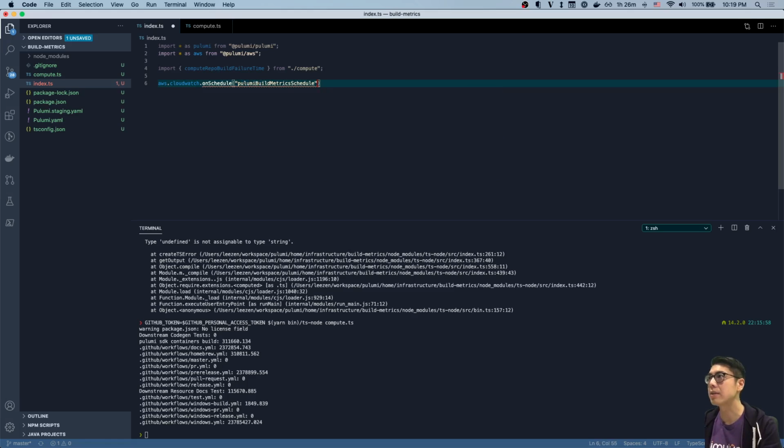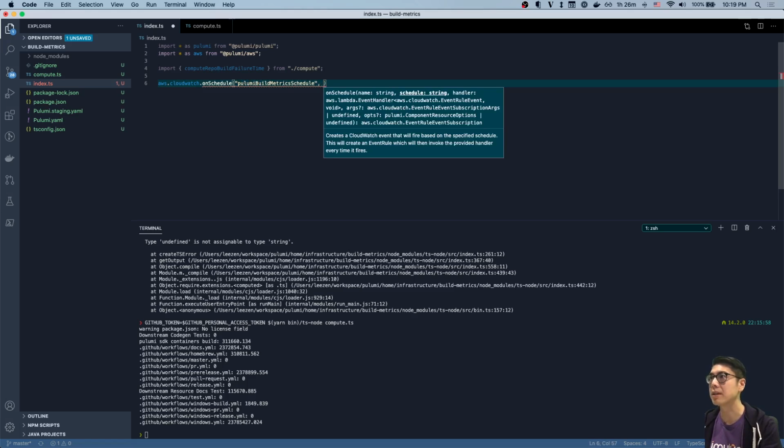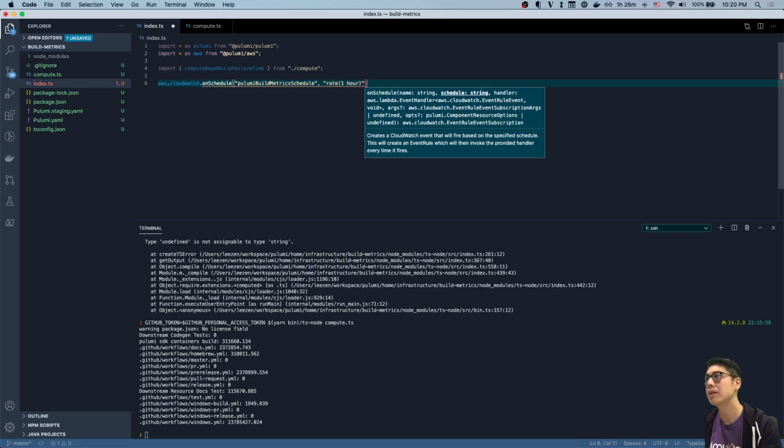And what does this take? This takes some kind of schedule. So I think that's the actual schedule value. So we'll call this rate, and we'll do this every hour. Seems reasonable enough. And then it takes a handler, in which case we can create the handler. And so this will be our event handler. And this is typically going to look something like this.